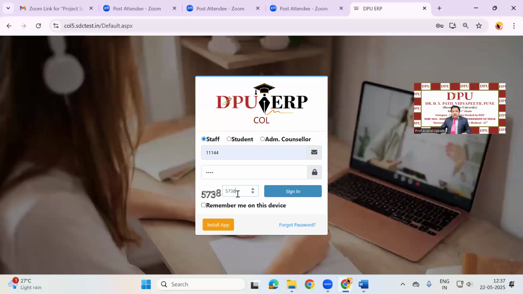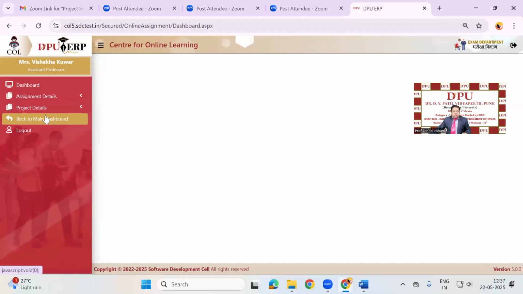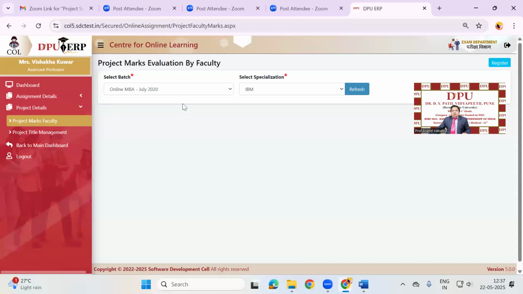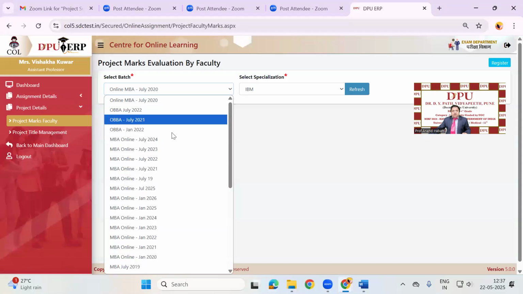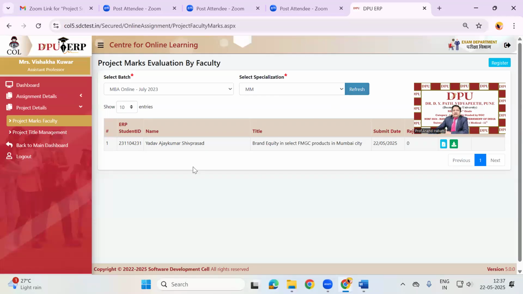So once you submit your project, it is displayed in the respective dashboard of the project guide. Here, the project guide will check your project report. Now you can see that the project report of the person who has submitted is listed in the dashboard of that respective project guide.